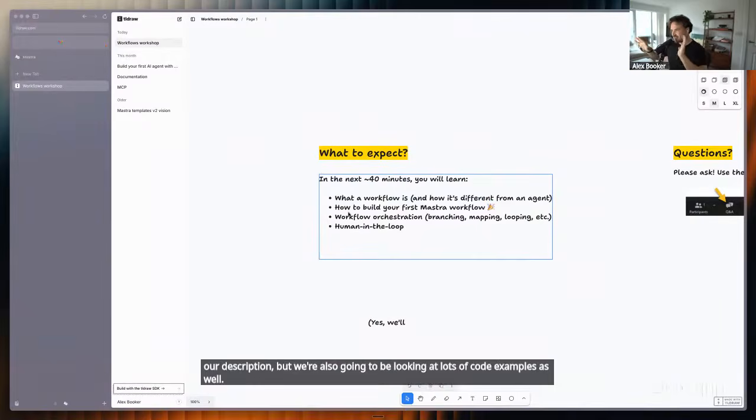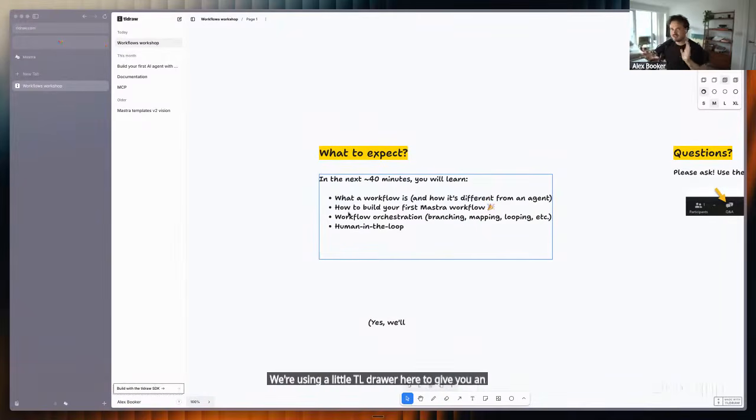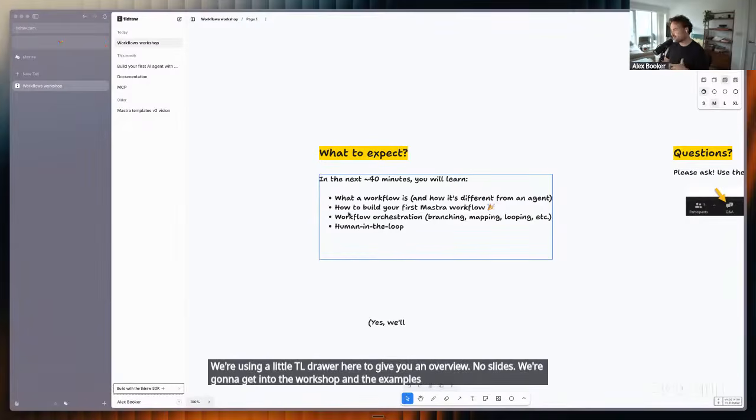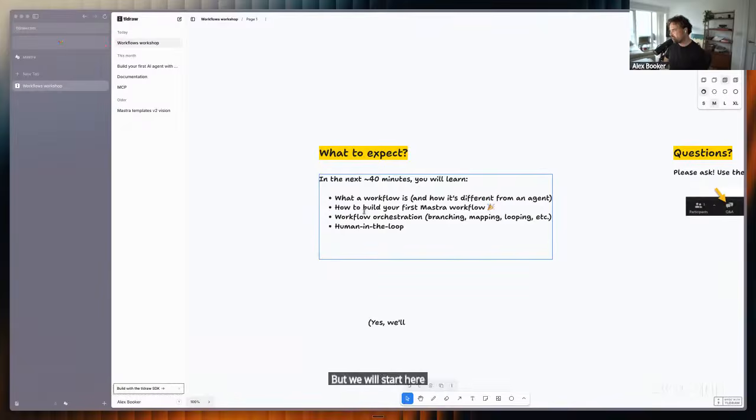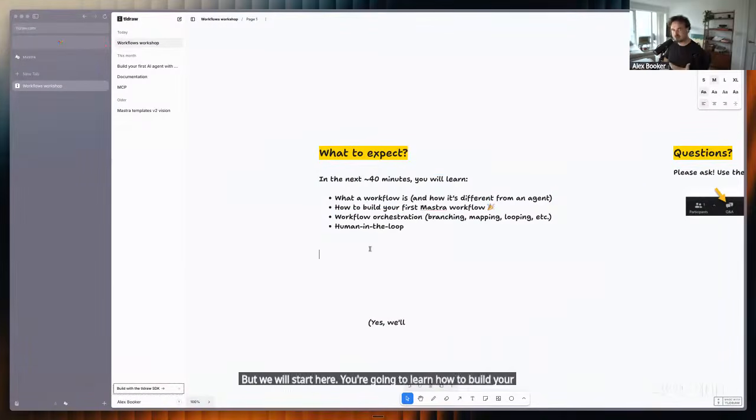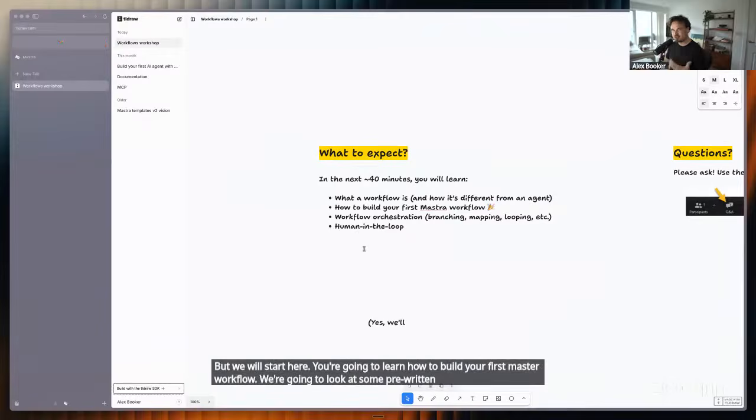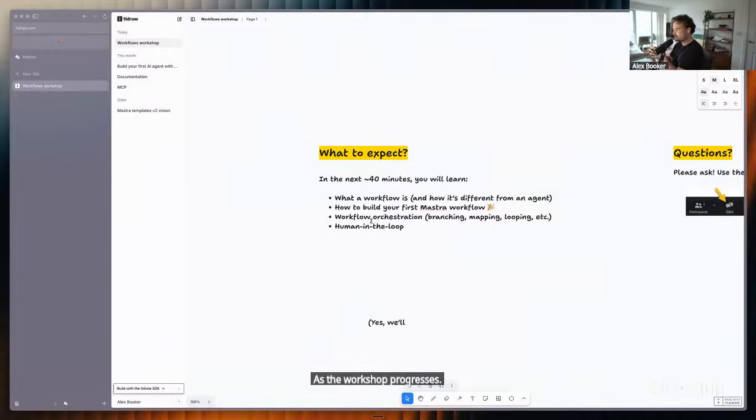We're using a little tldraw here to give you an overview, no slides. We're going to get into the workshop and the examples so you can learn by example rather than just focusing on theory, but we will start here. You're going to learn how to build your first Mastra workflow. We're going to look at some pre-written code, and Tony's going to walk you through each of the constructs and how they come together. As the workshop progresses, we'll look at some more intermediate orchestration functions to do with branching, mapping, looping, and so on. We'll also have a little peek at some human in the loop stuff. Is that right, Tony?